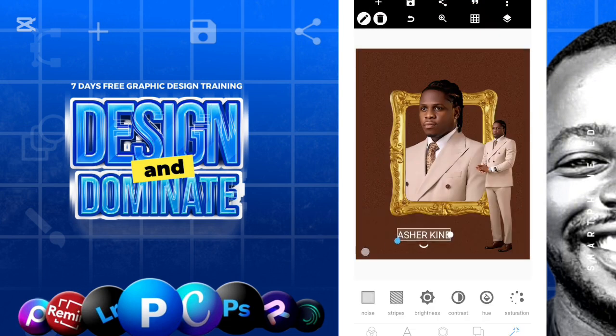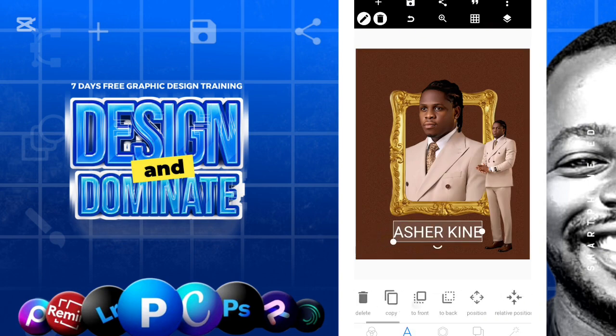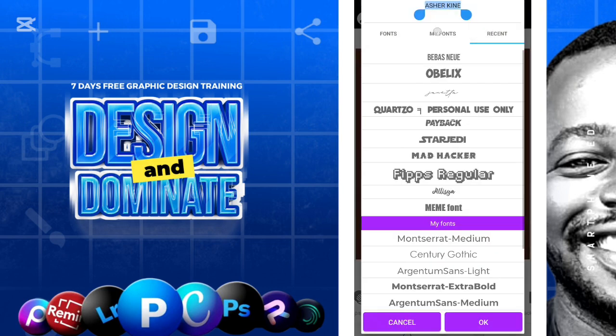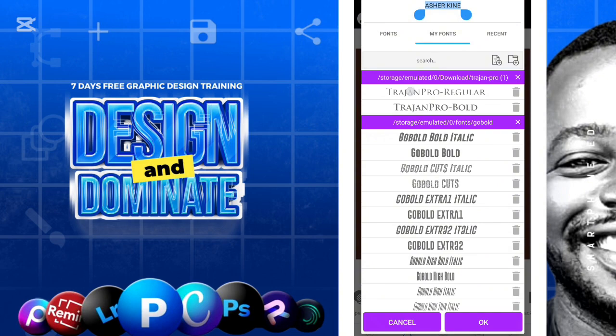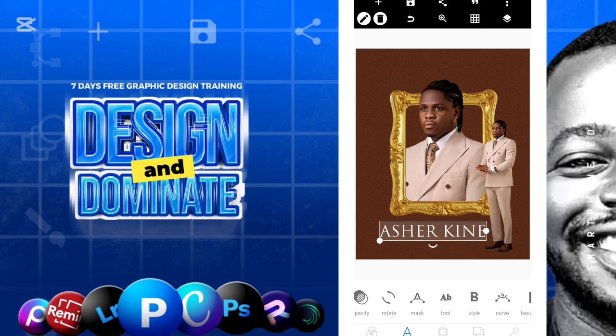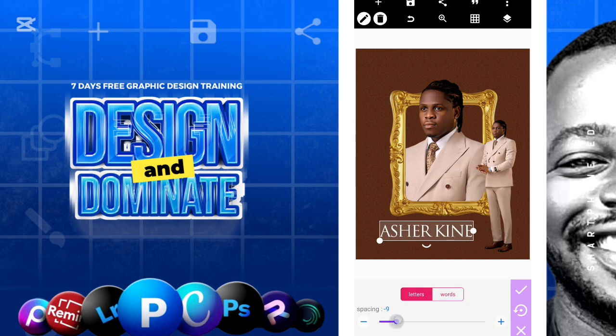So this is the name, right? So let's look for a decent font. Okay, let's try this. Okay, very cool. So I'm going to close it up here like this.